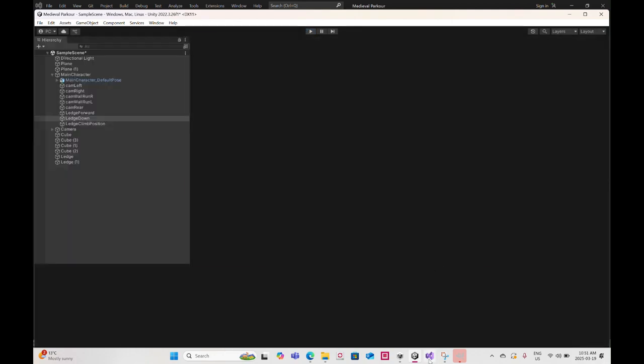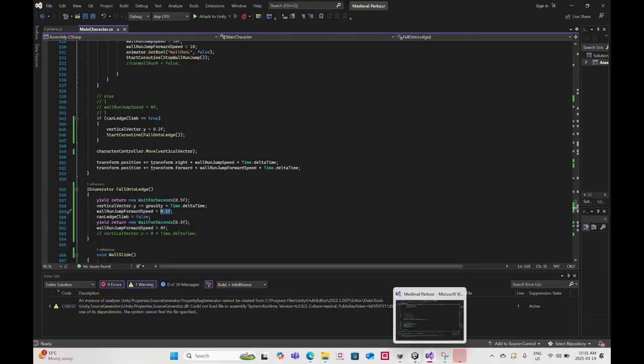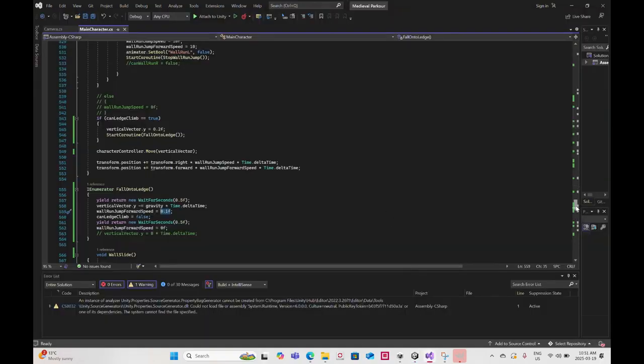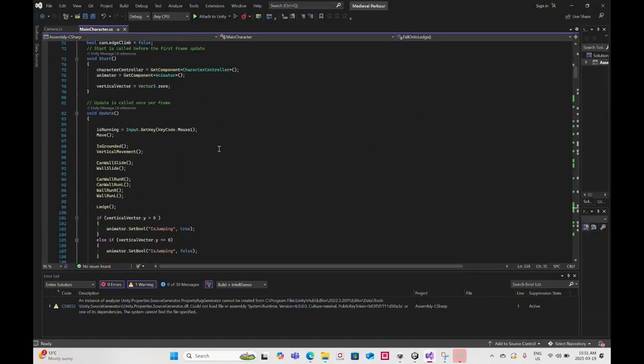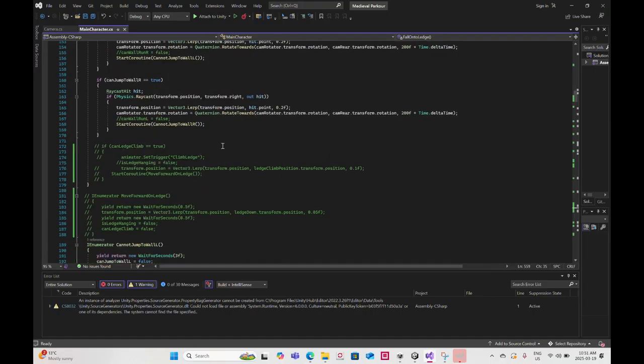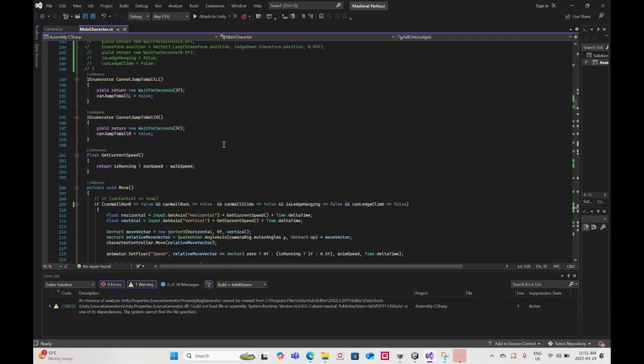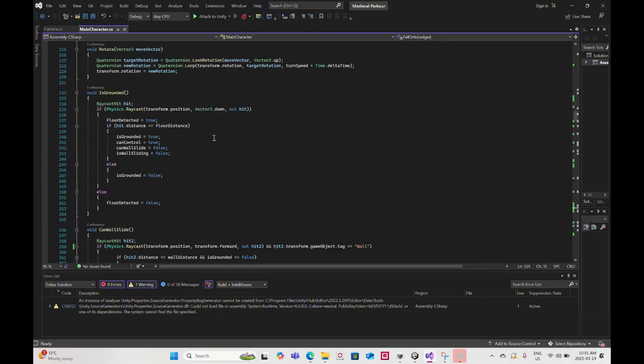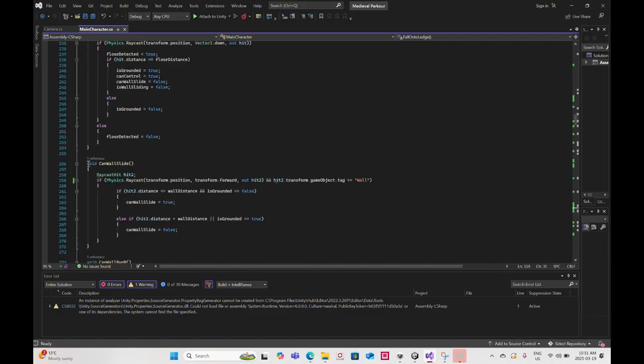Actually, first of all, I'll show you where I added those tags after I created them. For the can wall slide method, if there's a raycast, then I also added the tag of the object that this raycast is hitting. It has to be a wall for wall slide.